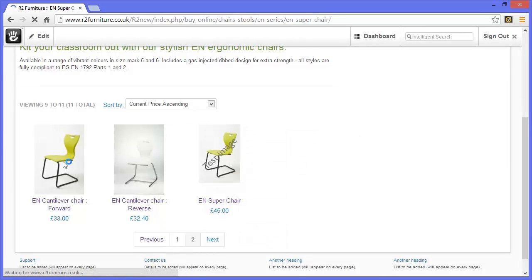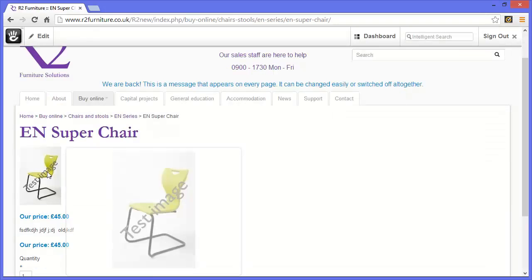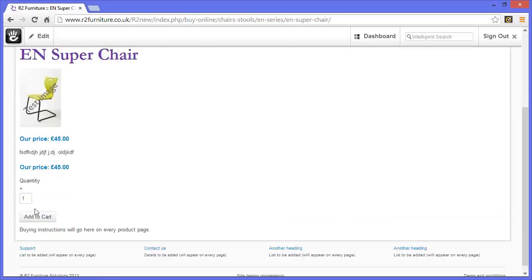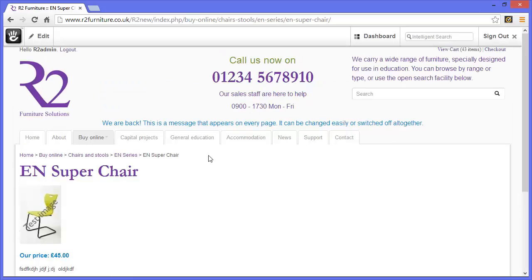Once again, because the test image is smaller than those images, that's why it doesn't look as good. But we'll standardize on a thumbnail and a main image size. If I hover over it, the main image will appear, and there we are. Not a very good description, but you can see how easy it was to add a product, especially if you duplicate one that's very similar. So that's adding them.